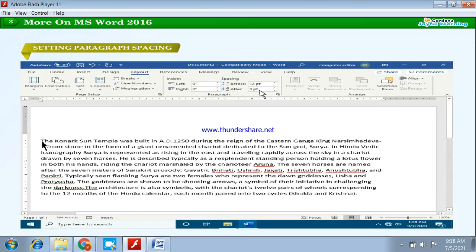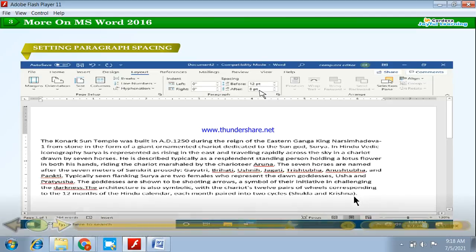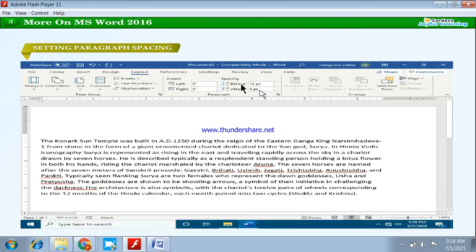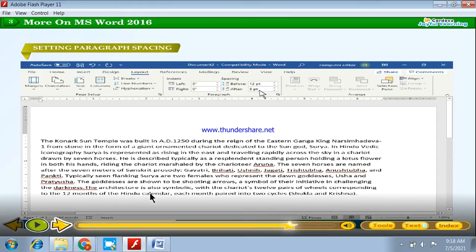See beta, whenever there is a paragraph, you will find one space before and one after. So how will you give the space? You will click on the Layout tab, then Before, then After. In Before you will select 12 point, in After you will select 8 point. Okay everybody? After that you will find the space as given on page number 29.